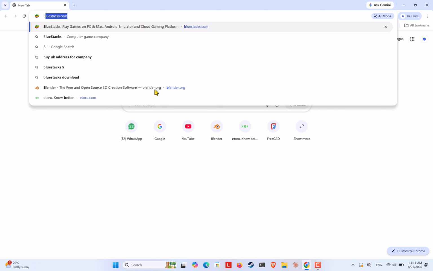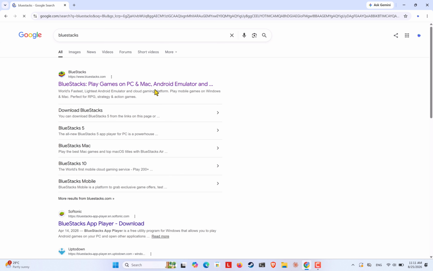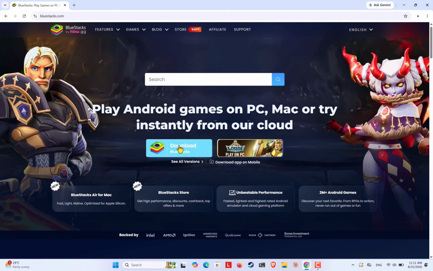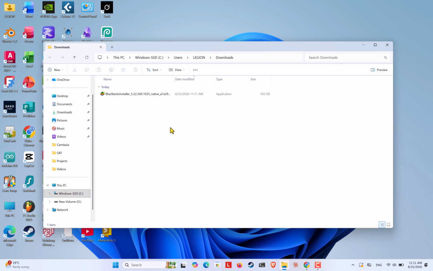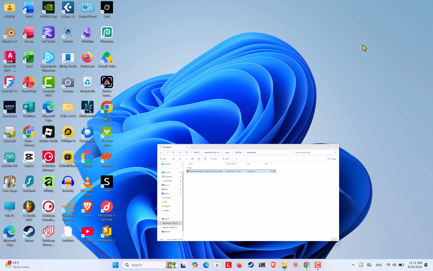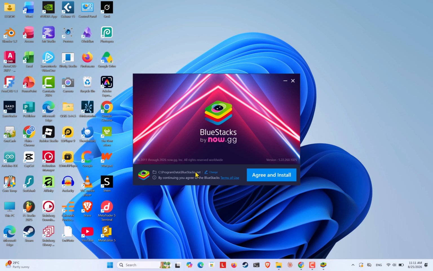First, open your web browser and search for BlueStacks. Select the official BlueStacks website from the search results, then click the Download button. Once the installer has finished downloading, open File Explorer and locate the file in your Downloads folder. Double-click it to launch the installer, then select Install Now.